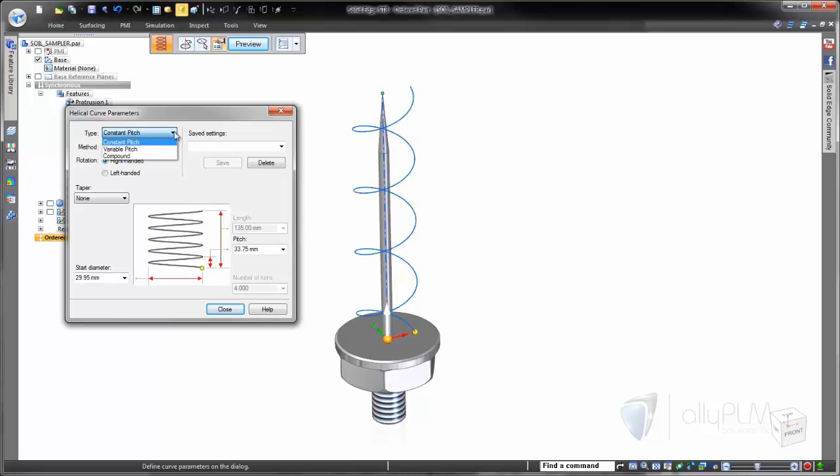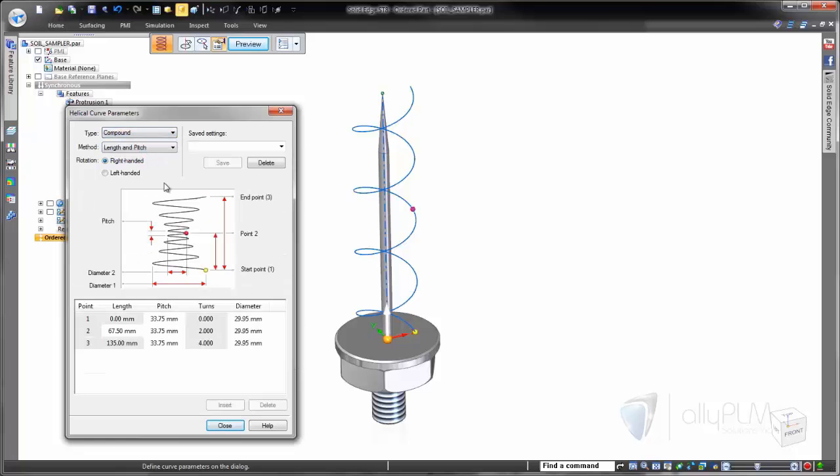A helical curve can be defined as three different types: a constant pitch, a variable pitch, and then a compound helix. For each type of helical curve, there are three different methods that we can use to define the curve: length, turns, length and pitch, or pitch and turns. For our particular example, we'll create a compound curve using length and pitch.